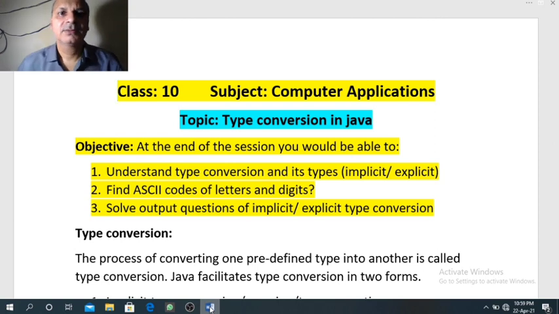Hello students, welcome once more to online video class for class 10 computer applications. In today's video we are going to study about type conversion. In the previous video we had discussed data types, variables, initialization of variables. So this topic, type conversion, is the continuation of the previous topic.